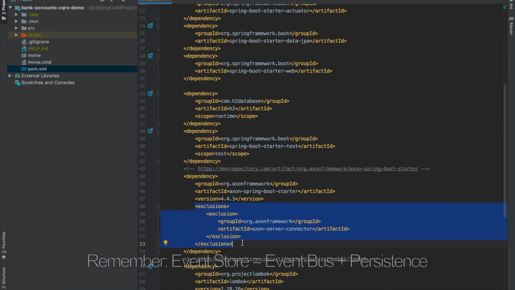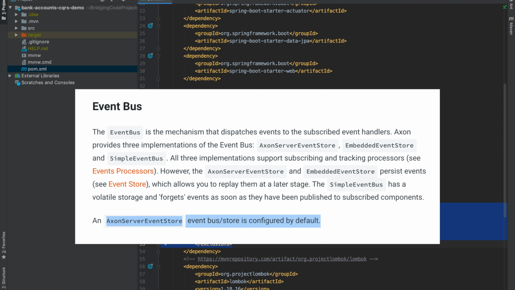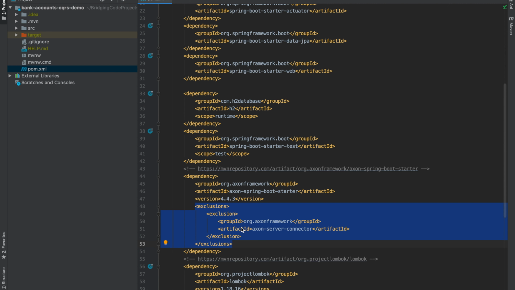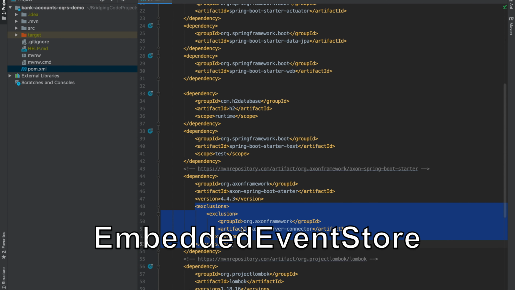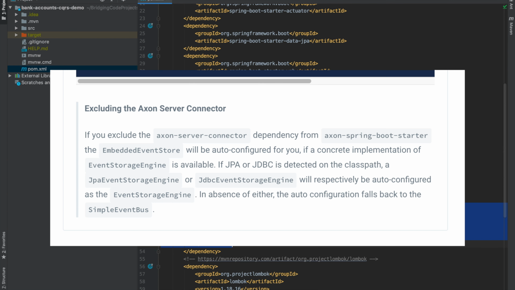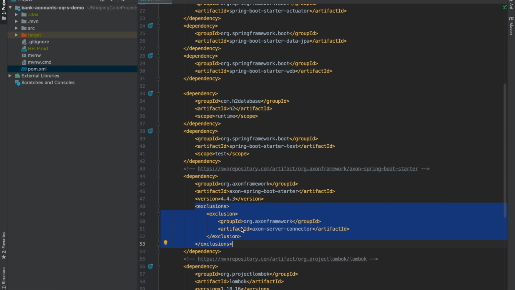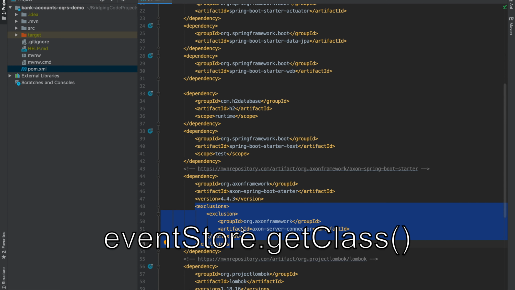Remember, as mentioned earlier, an event store is an event bus that dispatches events and a database where we save the events. If you refer to Axon Framework's official docs, it says that Spring Boot will auto-configure the Axon Server event store by default as the event store implementation. But since we just excluded the Axon Server connector dependency because we will not be using Axon Server as the event store, the embedded event store implementation will be auto-configured for us instead, since we will be using H2 as the event store, according to Axon's official documentation. And you can easily verify this using the getClass method on the Autowired event store bean.